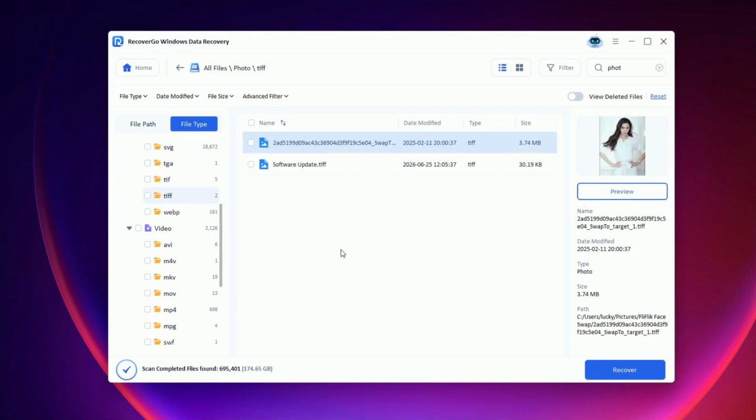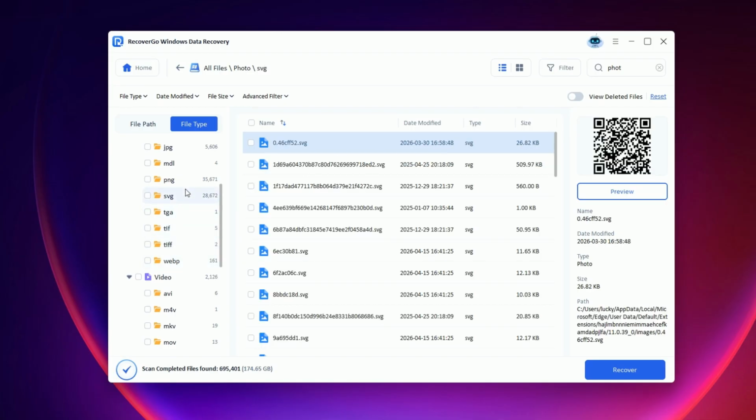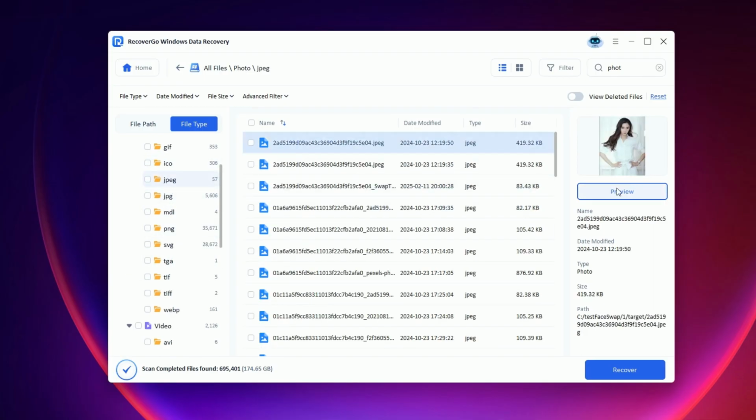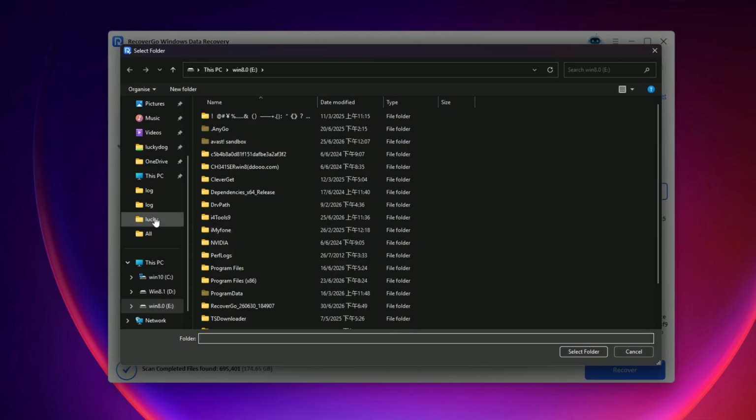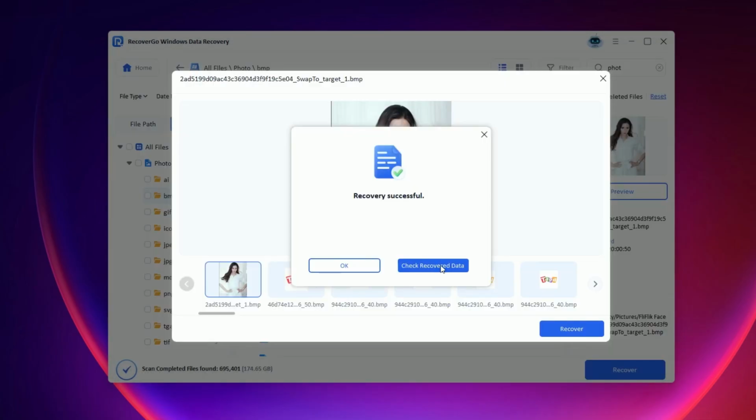Once the scan is finished, you can preview files before recovery, which is very important. When you're ready, select the files and click Recover. Make sure to save them to a different drive.